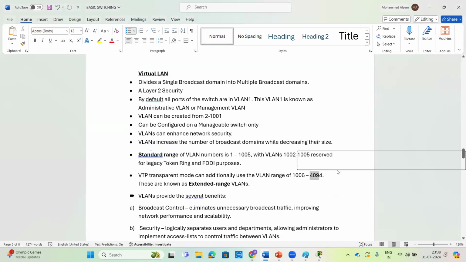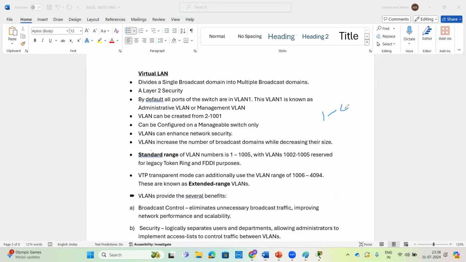So this much range, from 0 to 4095, is the actual VLAN range. In that range, we divide it into standard range and extended range. The standard range is 1 to 1005 and the extended range is 1006 to 4096.